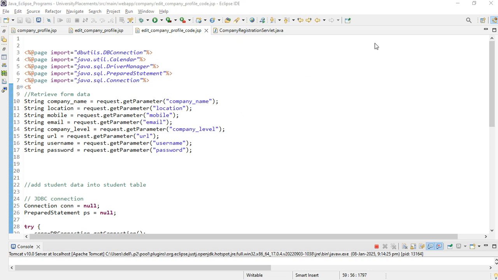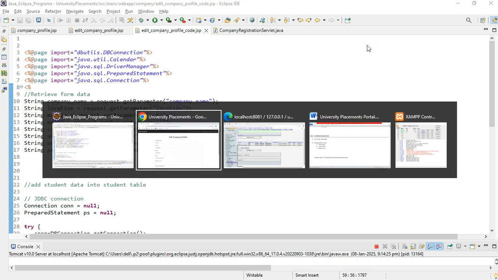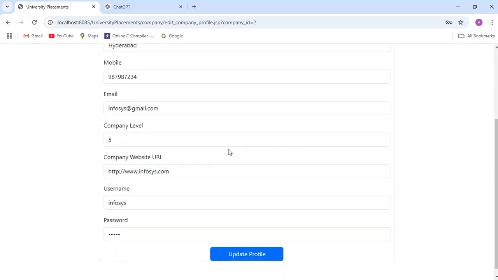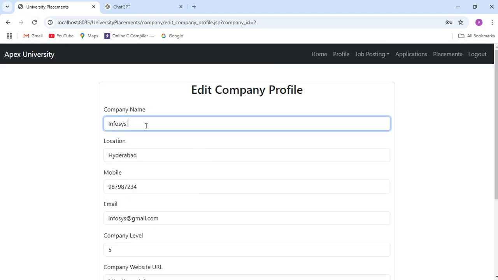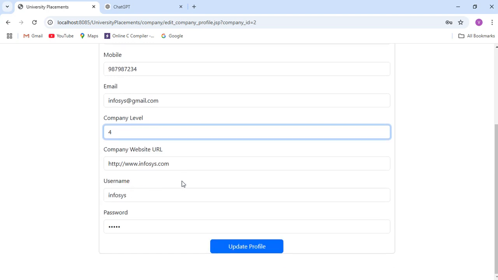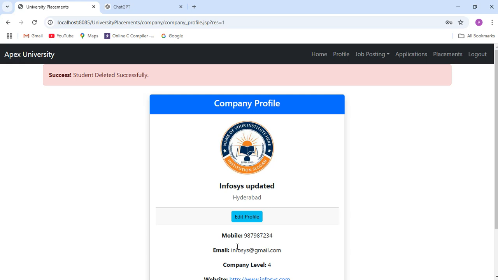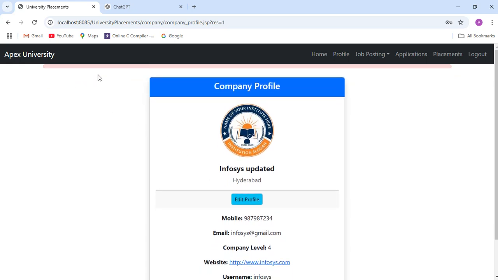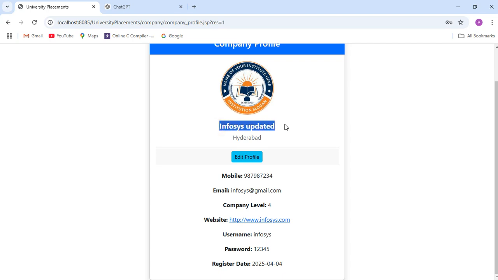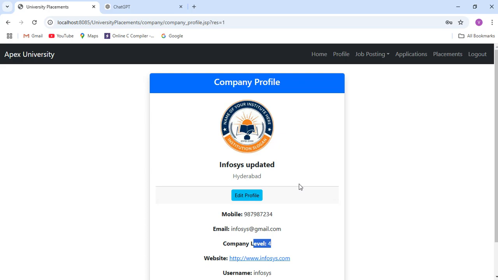So let us go to this page and refresh it. Now I make changes: Infosys company name updated, and I also make the company level 4. Then I click update profile. It says updated successfully, see, Infosys updated, company level we got 4. So it is saying that it is updated.